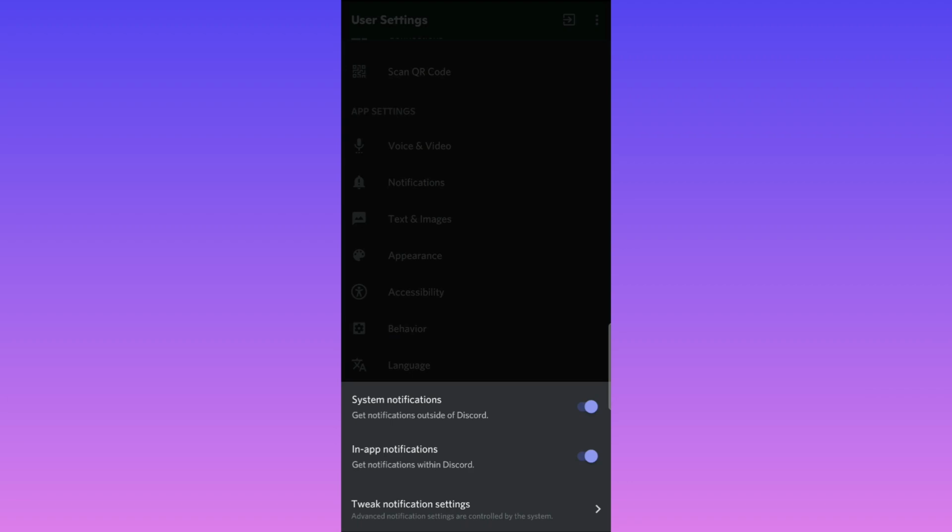The first one is the system notifications, and it allows you to get notifications outside of Discord, so click on the toggle next to it to turn it off. The second option is the in-app notifications, and it allows you to get notifications within Discord itself, so click on the toggle next to it to turn it off.